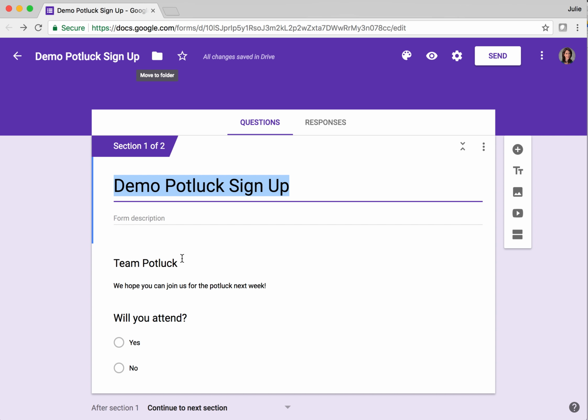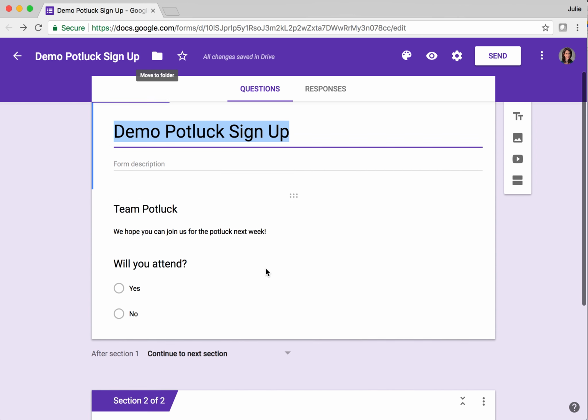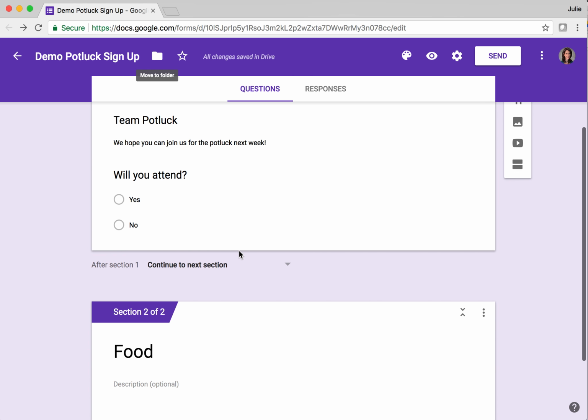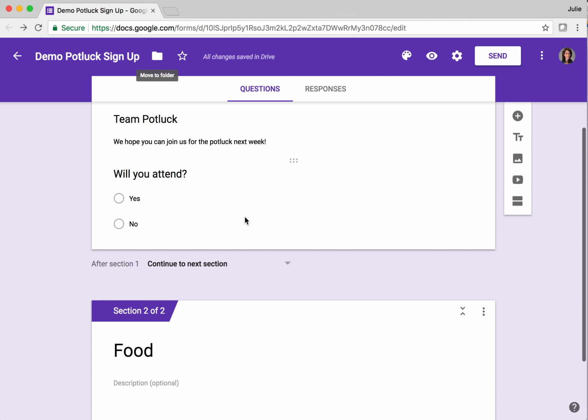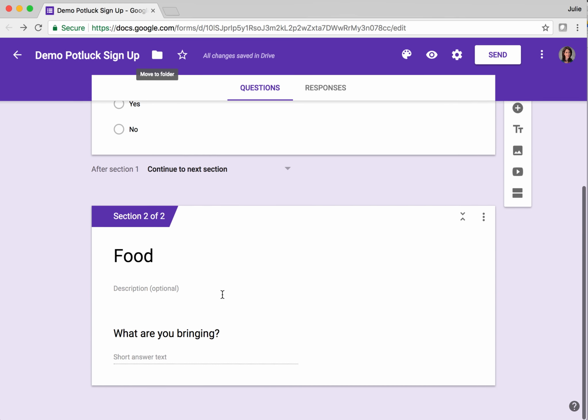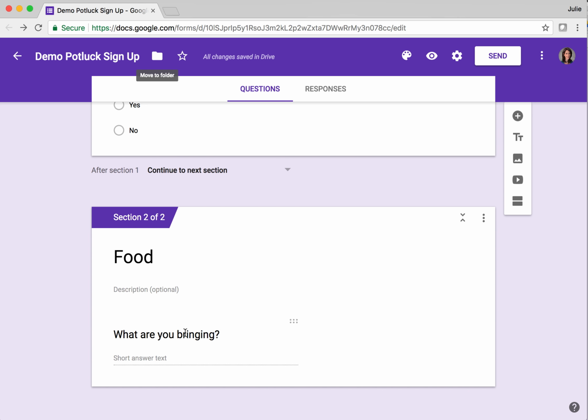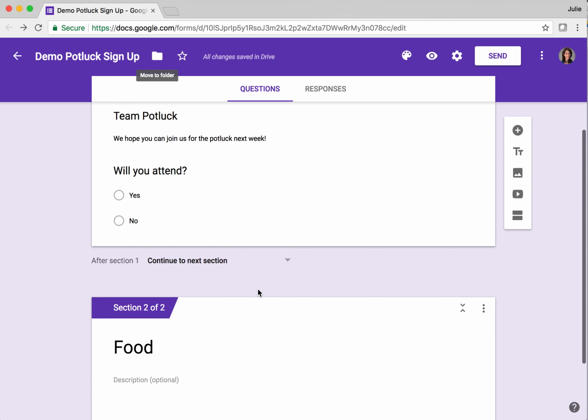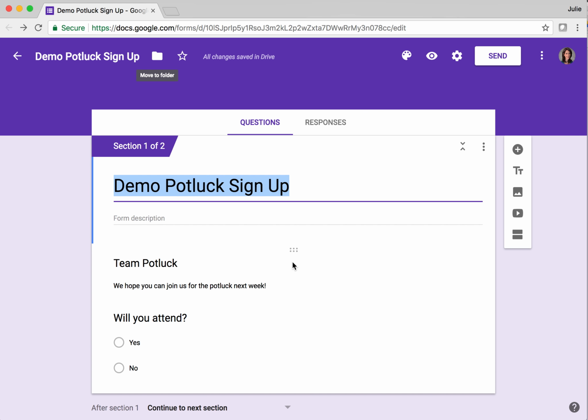I have this potluck sign up Google form I've created, and I use some branching so that depending on how people answer the "will you attend" question, they will either be asked to answer what they're bringing or they'll skip to the end of the form. I want to add some further customization to this form though, and I want to add some imagery. And there's at least 3 different ways you can add imagery to your Google Forms.